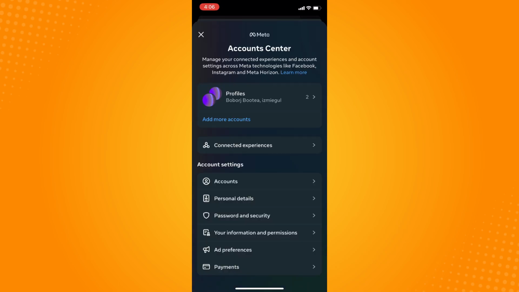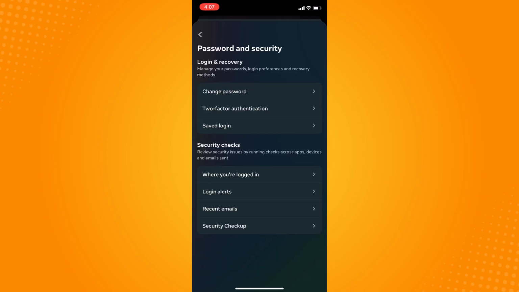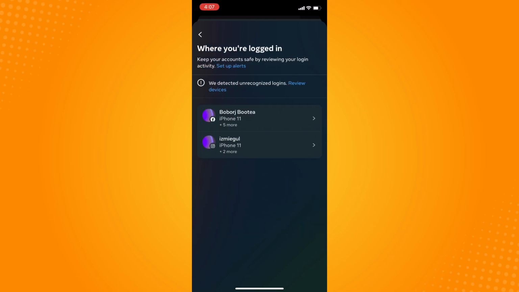and then go to Password and security here. And here you will see two different sections, right? You will see Login and recovery and then the Security checks. But I want you to focus on the Security checks there and tap on Where you're logged in. If you tap on that, choose Facebook here.